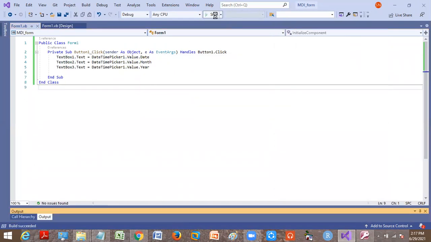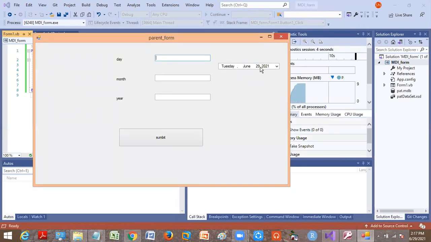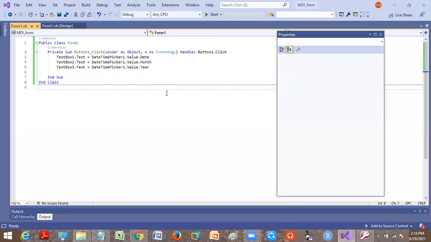So if I want to give a date, I've given June 29, 2021. So if I submit, yes, here it is in a format. That is month, date, and year. So month is June 29, 2021. There are other variations.